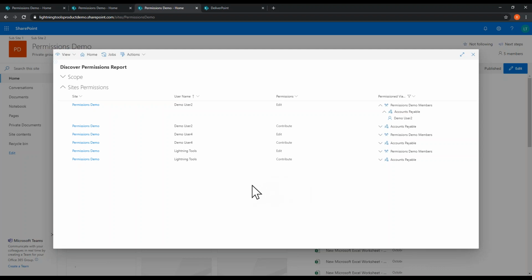Now, of course, this report might be quite large in your environment. So one of the things you can also do is export all of the reports that we produce. Rather than showing them on screen, you can actually export those out to a CSV file as well. So then, of course, you've got the ability to use Excel and its advanced filter capabilities to really get to the bottom of who's got permissions to your content.